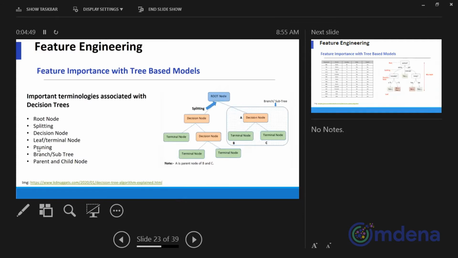And what do you mean by pruning? Pruning is exactly the opposite of splitting, where you try to remove certain subtrees or certain nodes based on your decision whether they are important or not for your prediction. And a branch or subtree is similar to this. It has a node and two subnodes. This is called a branch, so it is branching out of your root node.